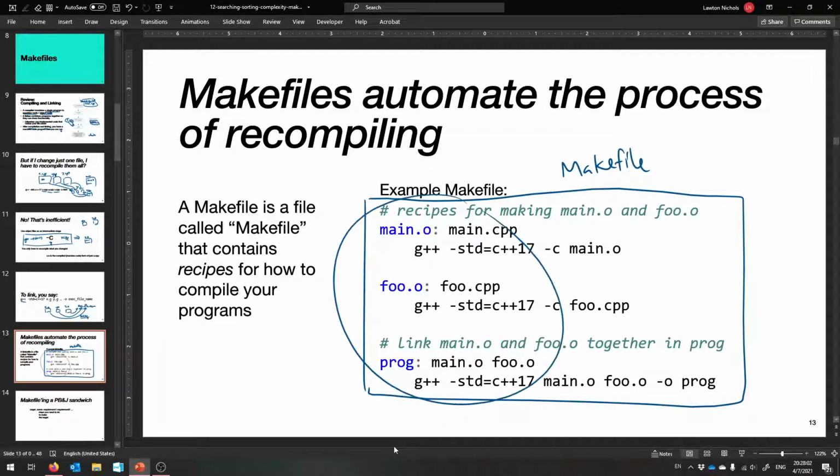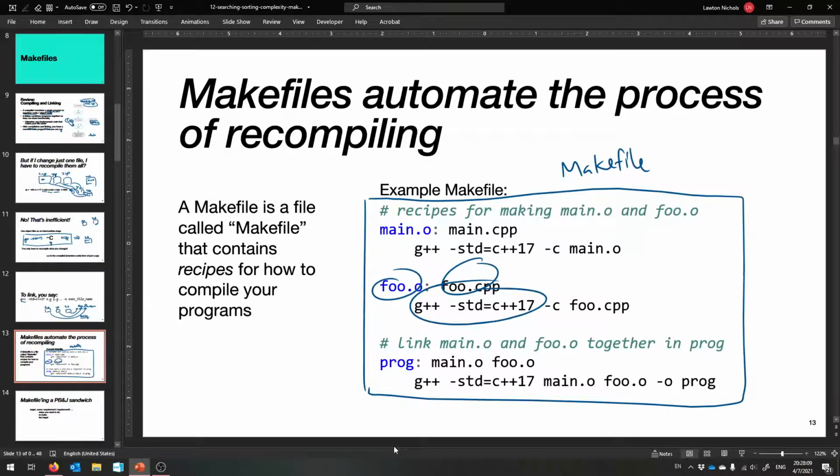And this is what it looks like. It says, okay, in order to make main.o, I need this, and this is what I do. In order to make foo.o, I need this, and this is what I do. In order to make prog, I need these things, and this is what I do. Okay? Don't worry, I'm going to explain that extra later, but that is the high-level idea of it. And so it remembers, like, okay, this is what I need to do to make this program that I wanted. Let me go and figure out what changed and recompile only the stuff that needs to be recompiled, only the stuff that changed. That's what Makefiles can do for you.